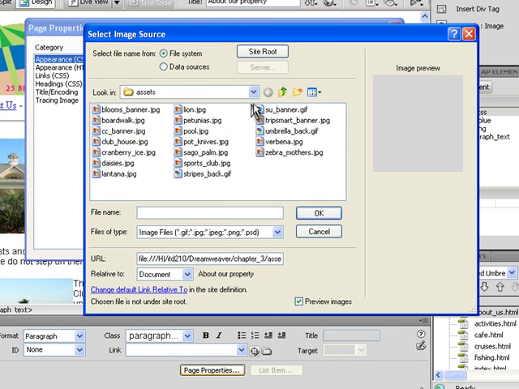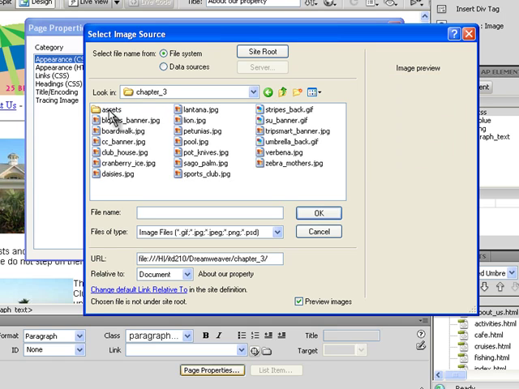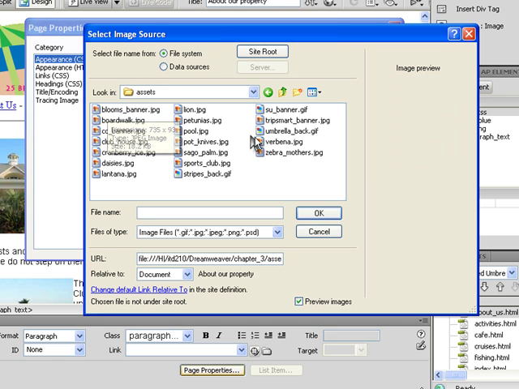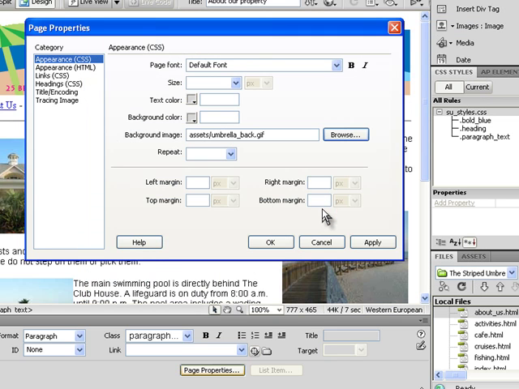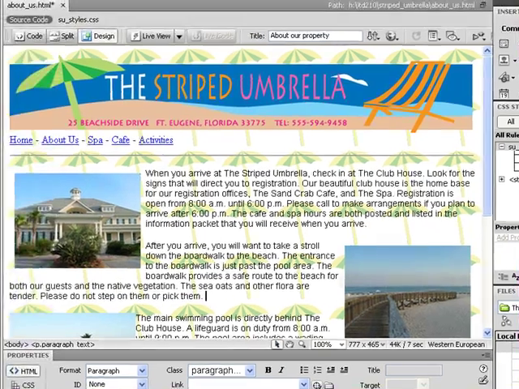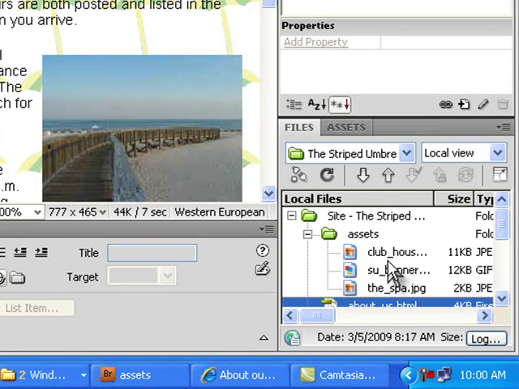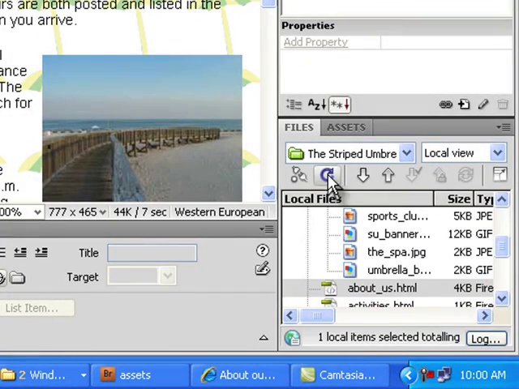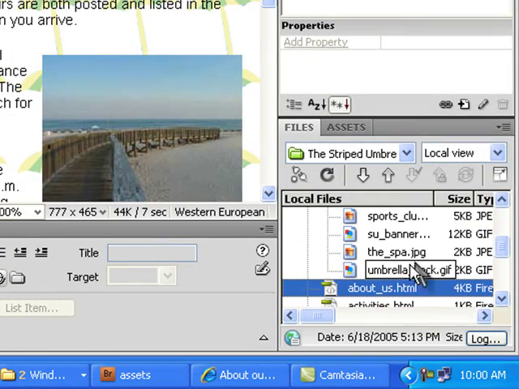We want to make sure that we are in the Chapter 3 Assets folder and choose Umbrella Back. Say OK, and then say OK. You'll notice that in the bottom right corner you don't see the umbrella back until you click on the refresh button, and then you'll see the umbrella back file.